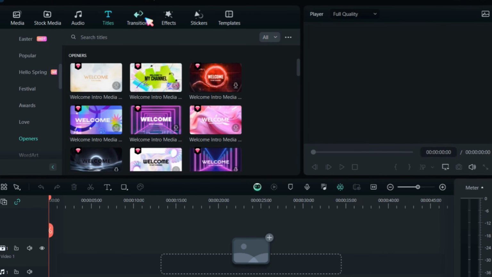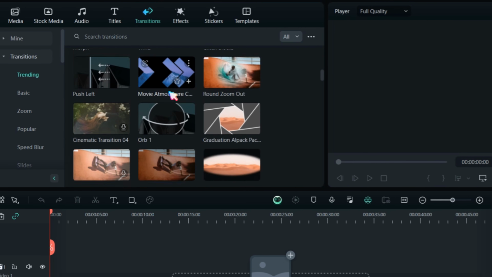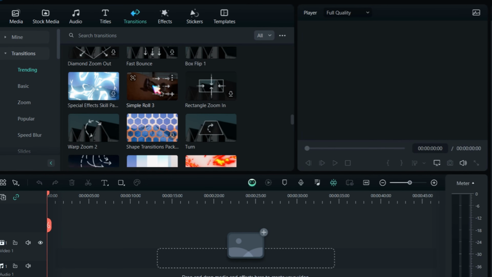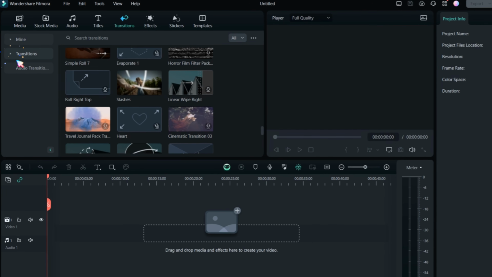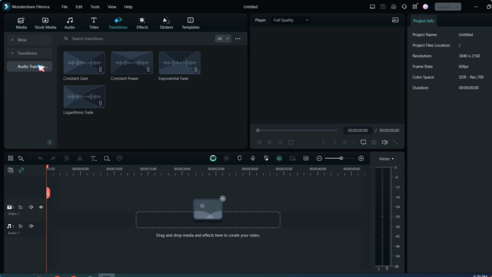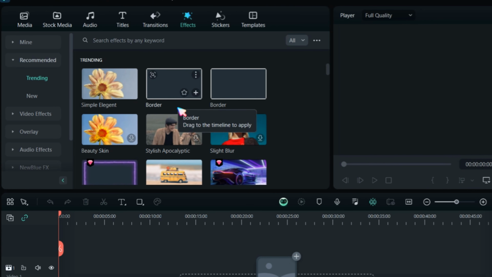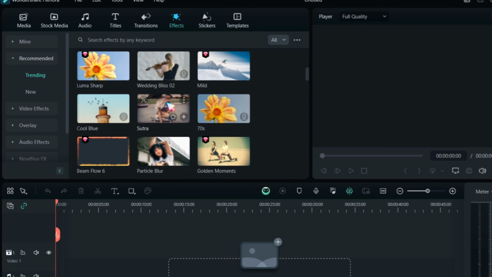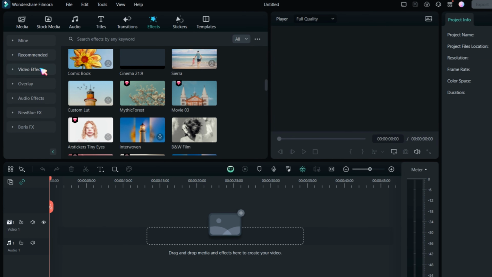5. Transitions. Transition effects can add a professional touch to your videos. Choose from options like basic, zoom, speed blur, slides, audio transitions, and more. 6. Effects. Explore a plethora of effects, including video effects, overlays, audio effects, New Blue FX, and Boris FX to enhance your video editing experience.